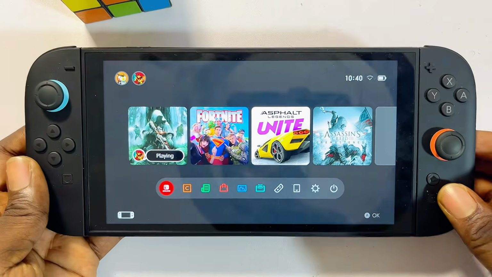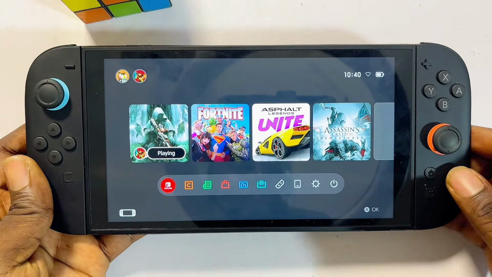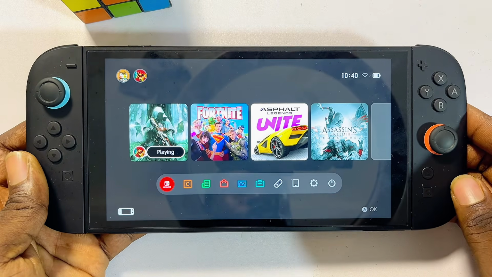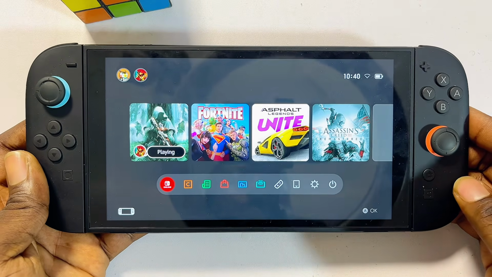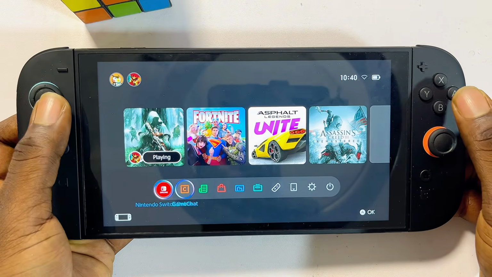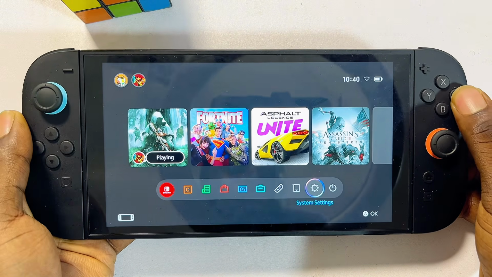In this video, I will show you how to get Roblox on your Nintendo Switch 2. So by the end of this video, you should be able to access all of your online games from Roblox using your Nintendo Switch 2. And to do this, you basically just want to head over to the settings of your Nintendo Switch 2.